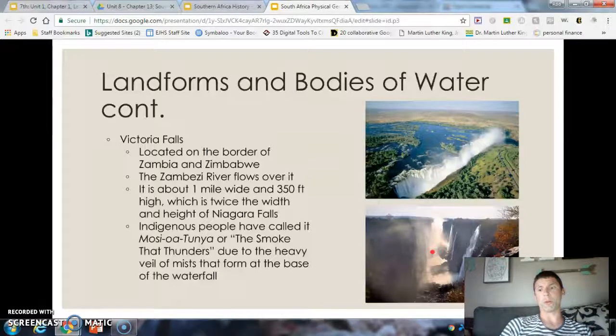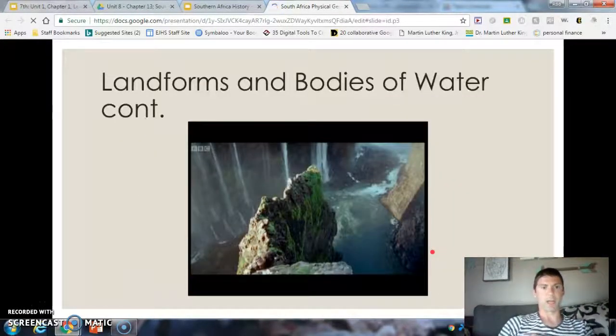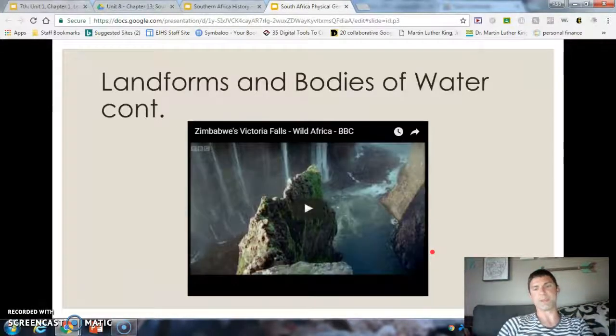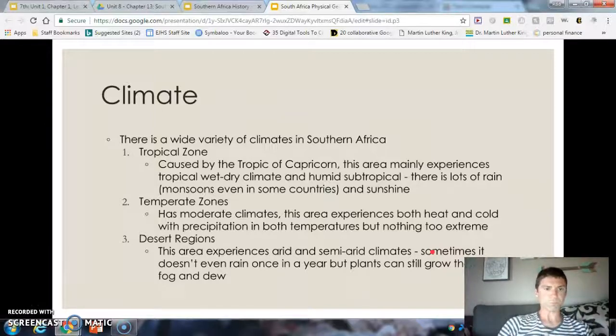You can get really close to it. Maybe show you a few kind of crazy pictures that you can see in class. It looks like people are about ready to fall over the edge. A lot of people take helicopter tours and fly over it as well. So it's a major tourist attraction in this part of the world, which is great for the economy. This is just a video the BBC made about Victoria Falls. So it's kind of interesting.